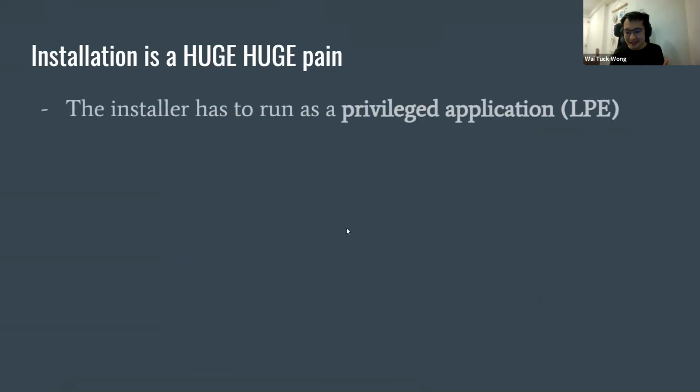So it being a privileged application is already a vector in which it becomes interesting, because this becomes a target for privilege escalation, in particular, local privilege escalation. Imagine a process that is unprivileged. You can take the opportunity that this installation is happening and raise your privileges to NT authority system, for example.